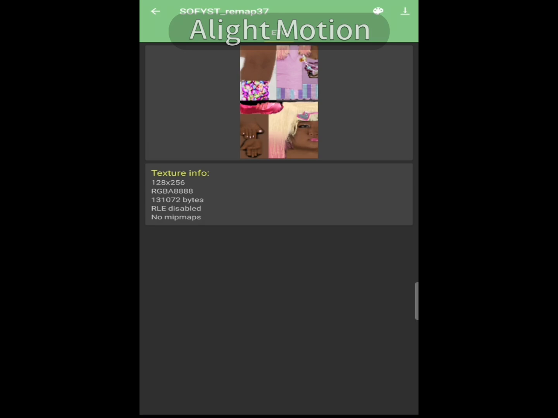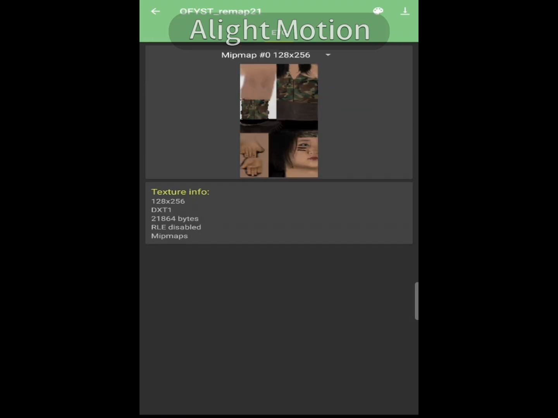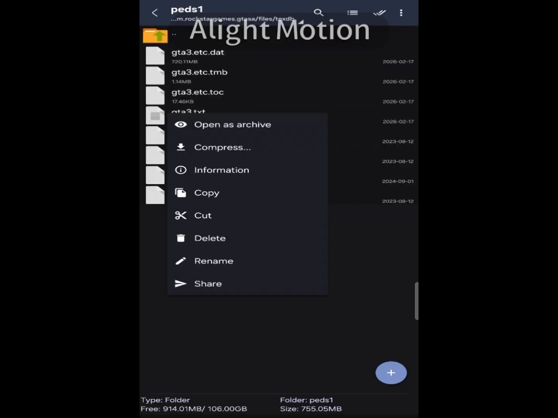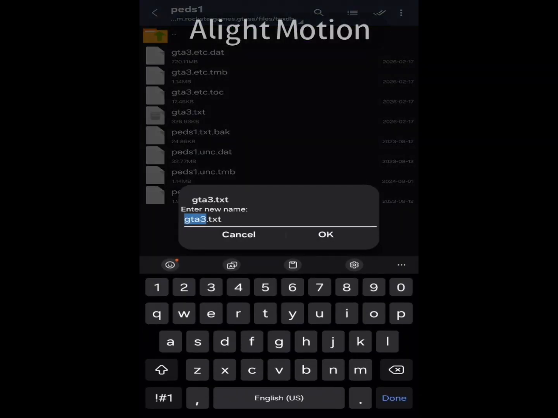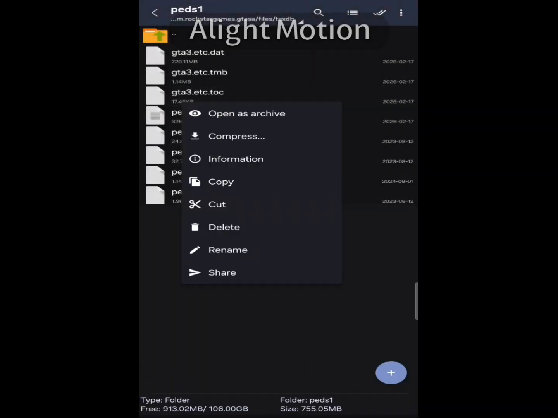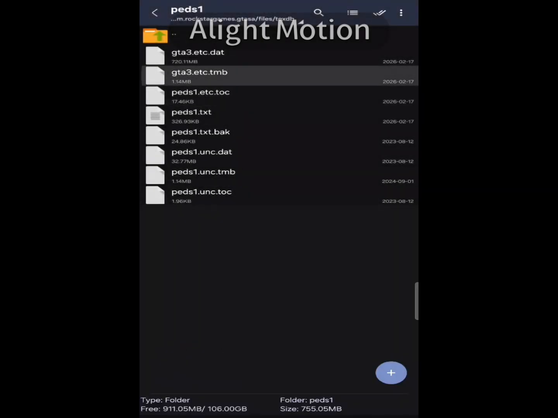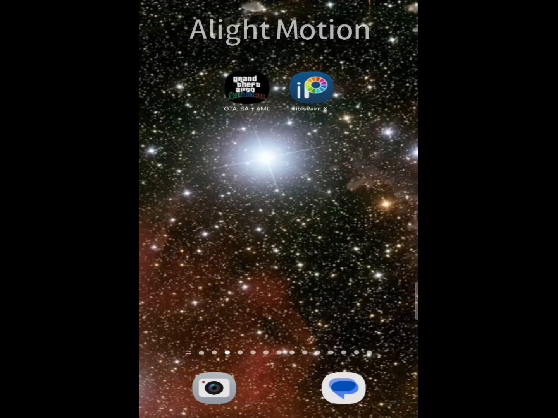You see how it's not a square there because it's transparent. But this one, you see that it's square. It takes up all the spots, the pixels, whatever. Now that you're done putting your textures in, just revert back to the original name, peds1, like that. Now boot up your game.